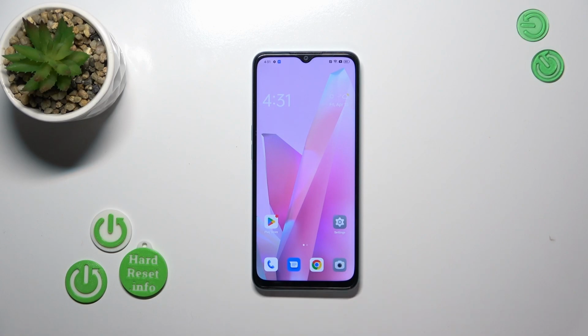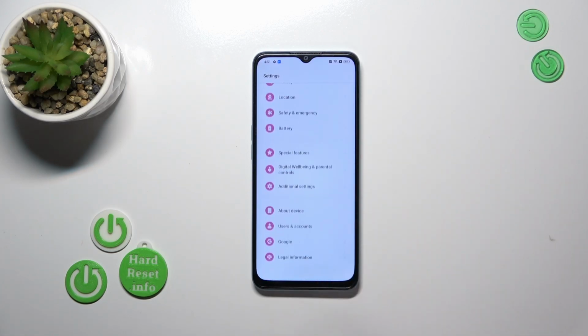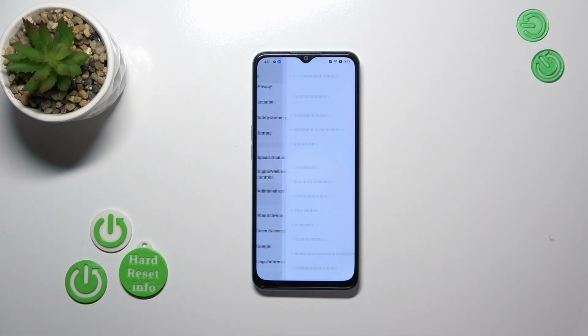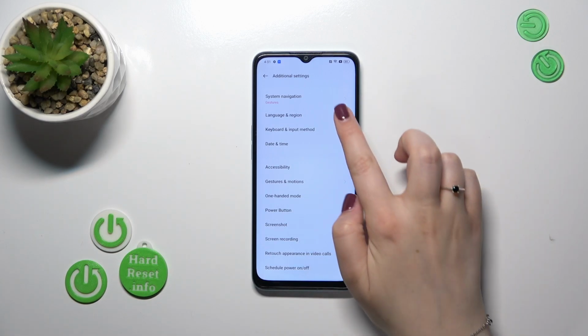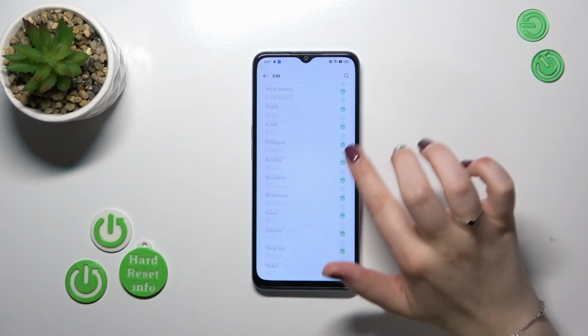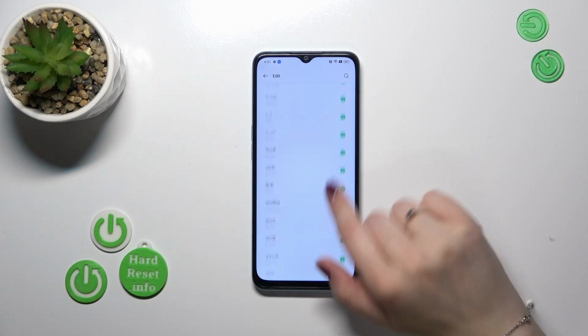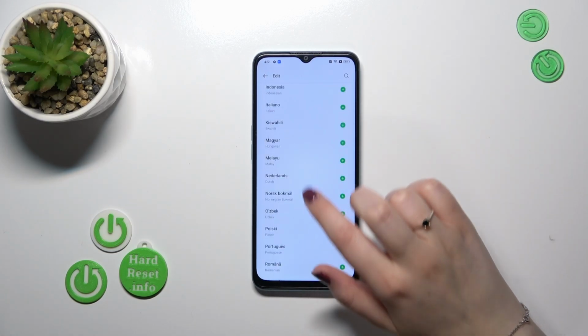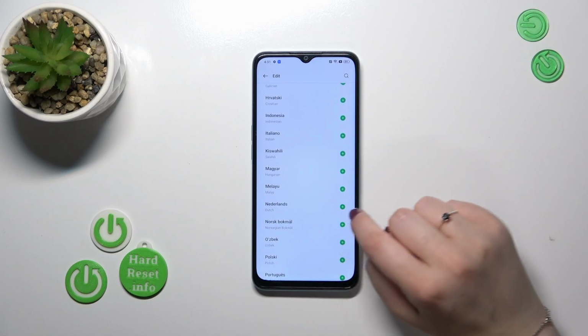So first of all we have to enter the settings and then scroll down to the very bottom to find additional settings. Then let's tap on language and region, and as you can see here we've got the list of currently added languages, so let's tap on edit. And here we've been transferred to the full list of available languages from which we can choose. So just find yours and tap on it, and let me pick Dutch, maybe.